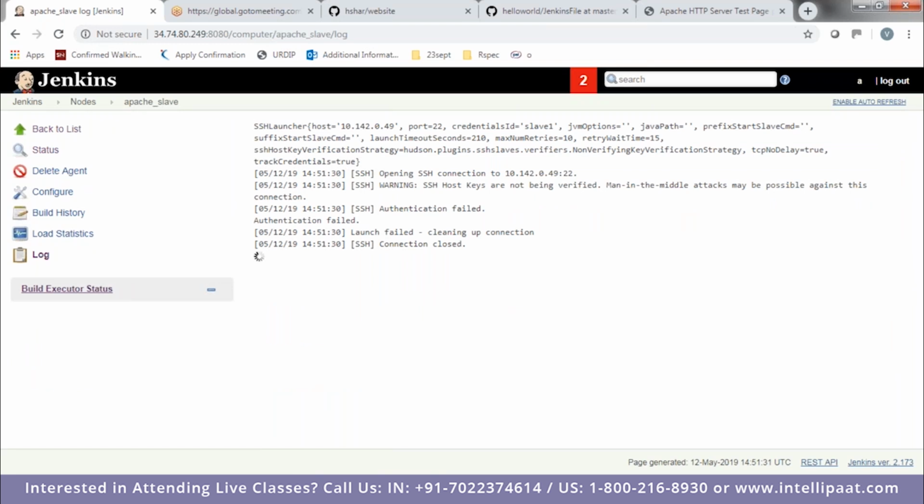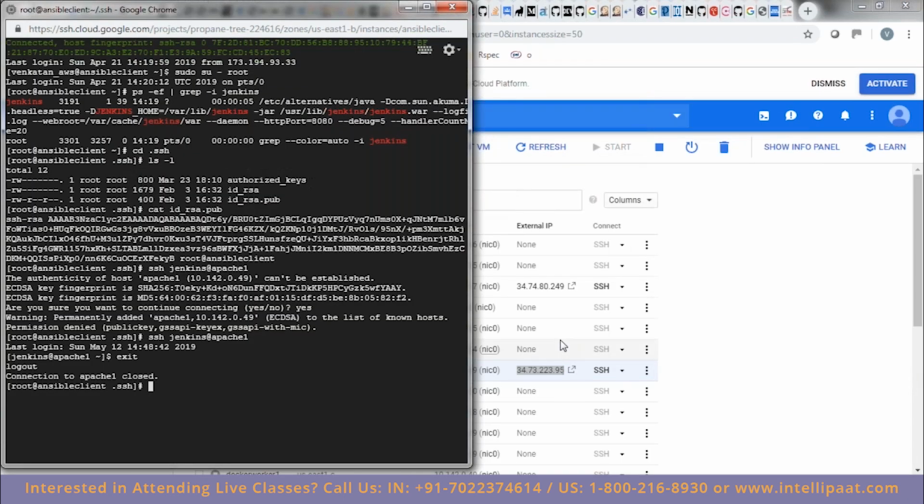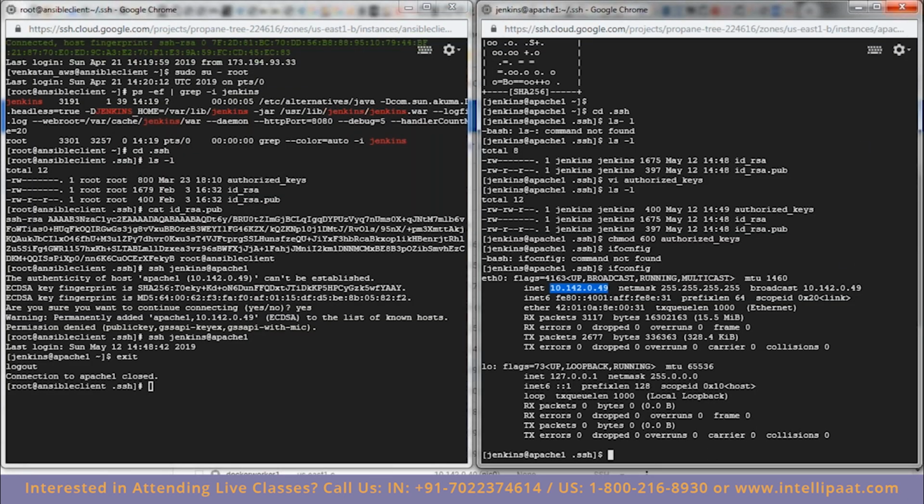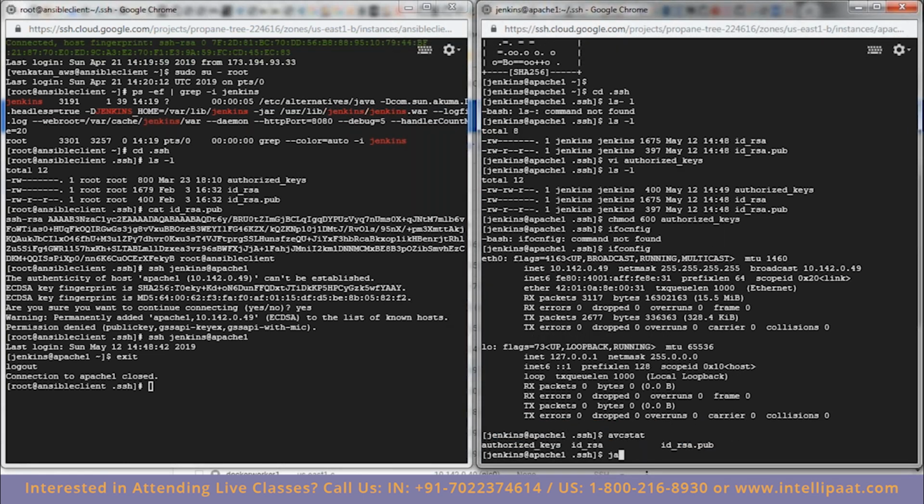Can anybody tell me why it failed? See the log and tell me. What is the prerequisite to run Jenkins? Basil, can you tell me what is the prerequisite to run the Jenkins process successfully? Yes, Java. Java is not there. That's why my slave process failed. Let's see whether Java is there or not. There is no Java. So you have to install Java first.